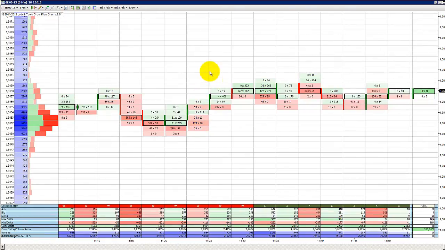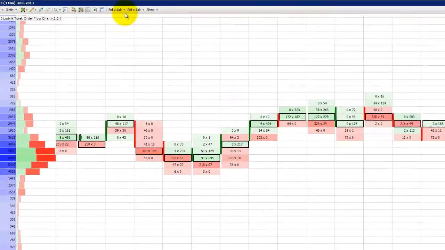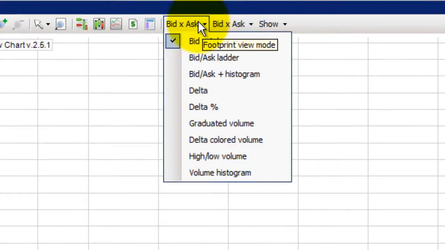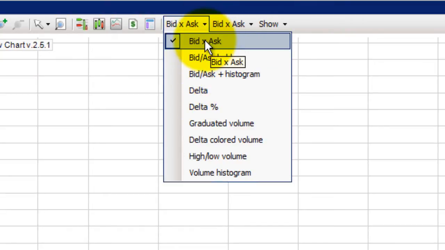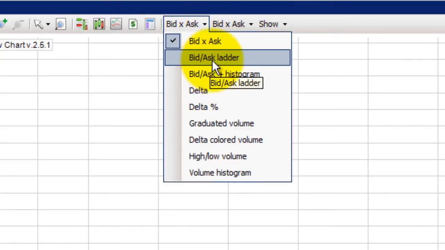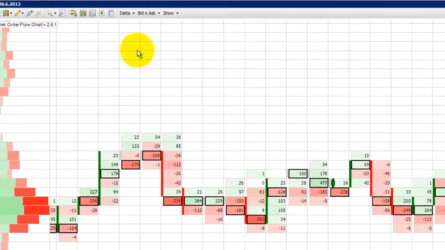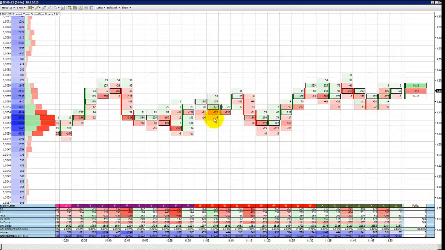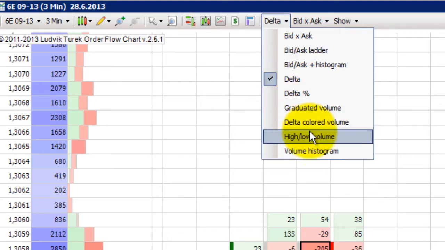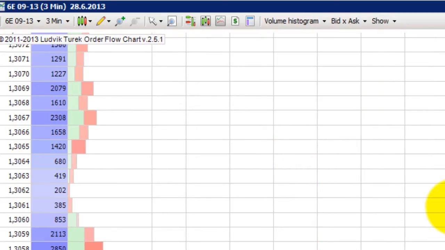There are several different ways how you can display the information about number of realized orders. If I click over here, that is the fast way. You can do bid ask ladder, histogram. You can only choose delta. So if I click delta, you see it only shows me positive or negative delta at every price we have traded. You can also go to volume histogram.